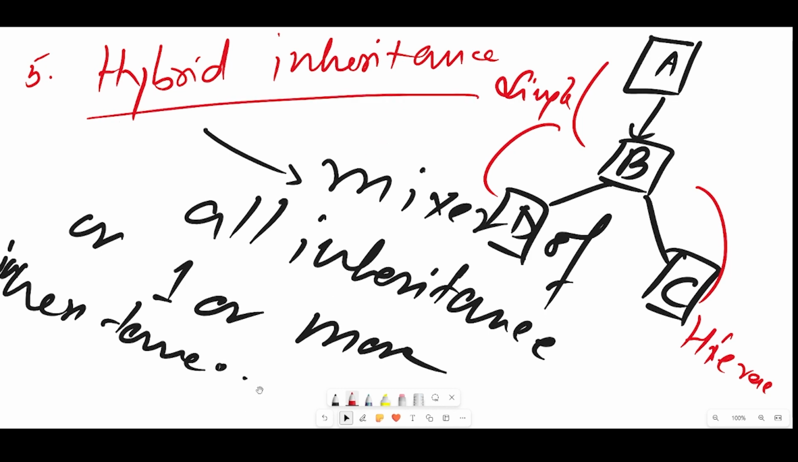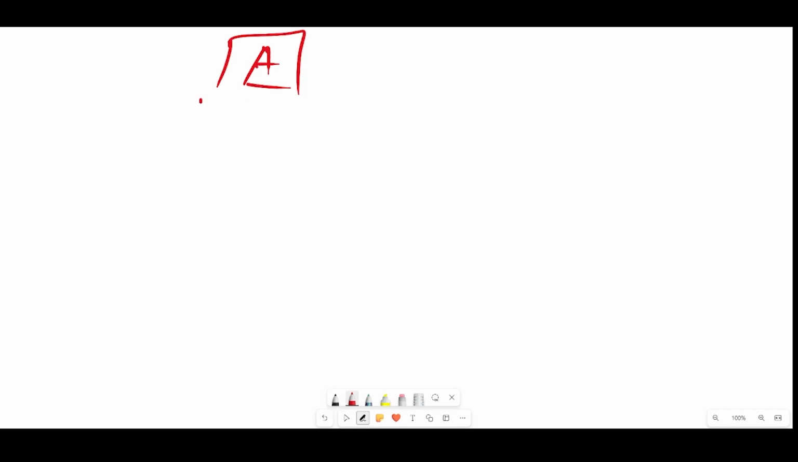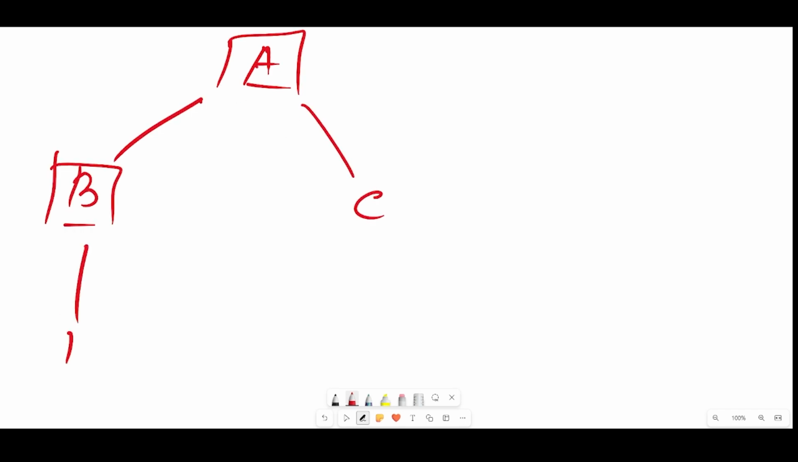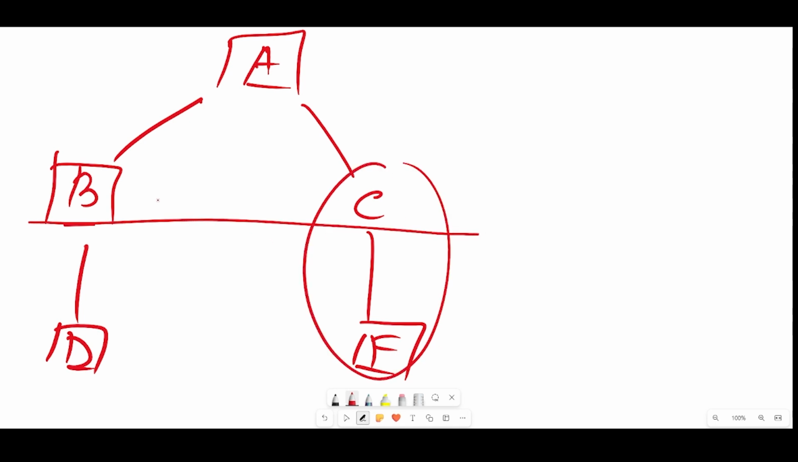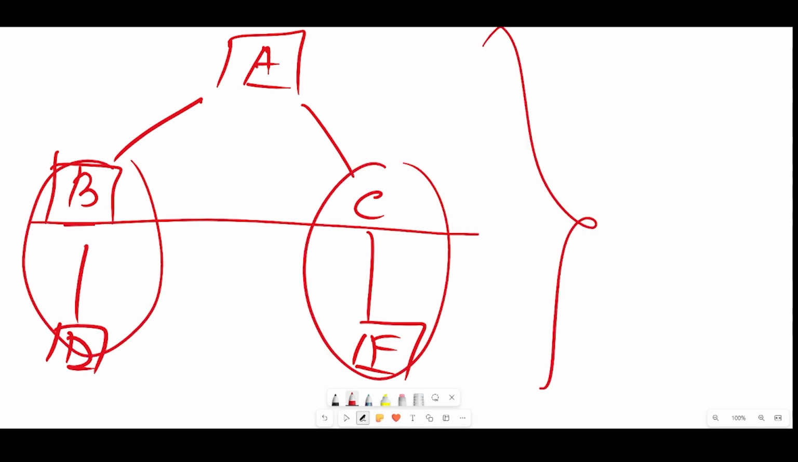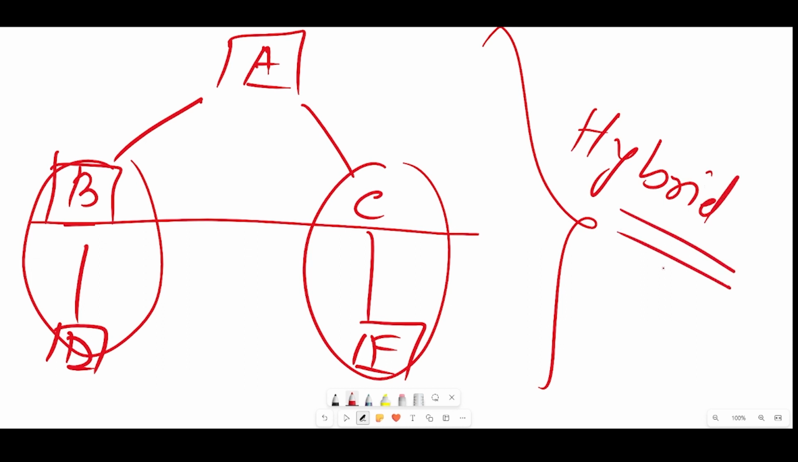One more example if I have to give you. Let's say A makes B and C, this B will make D, this C will make F. So here it is still hierarchical, and this is single inheritance, this is single inheritance. This whole thing we call hybrid inheritance. Very simple to understand. So these are the 5 types of inheritance that are present.